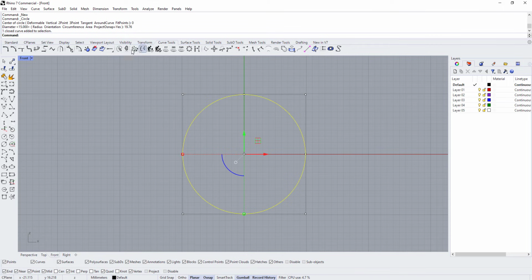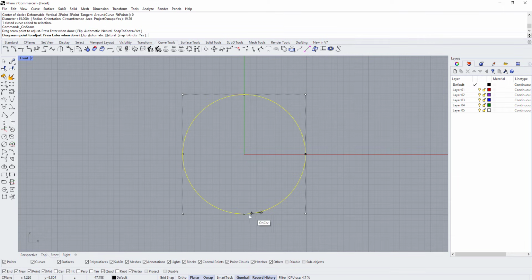I want to make sure that the curve seam is at the bottom. And so we're dragging the curve seam from the quad on the right to the quad on the bottom. To do that, you're going to need to make sure that you've got O snaps turned on and the quad snaps turned on.